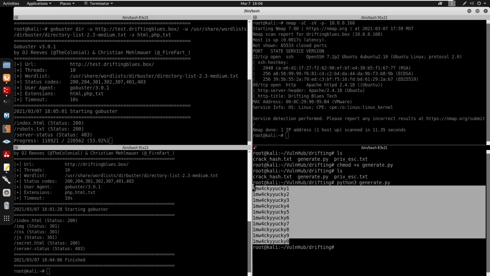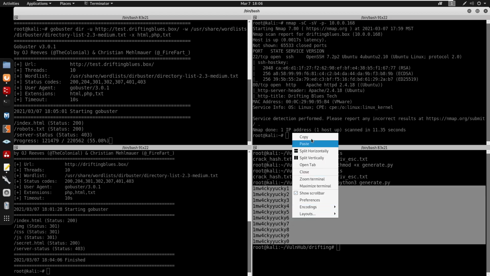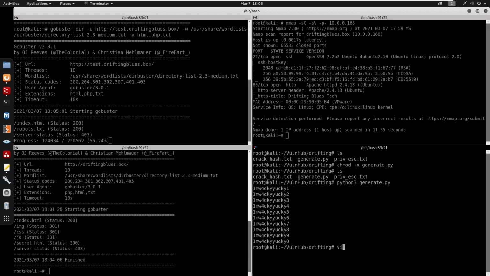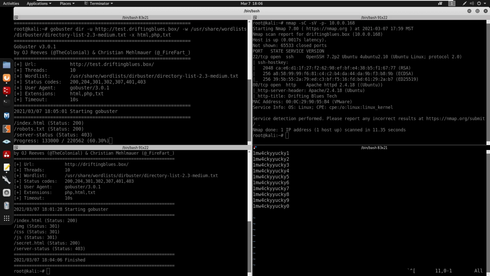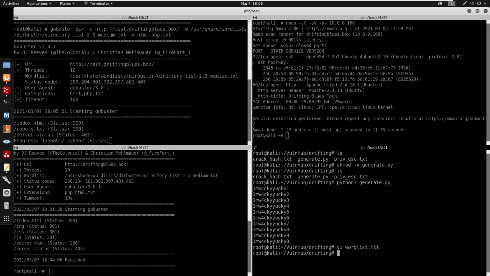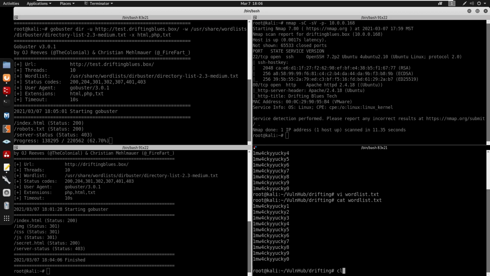So let's copy this here. We'll vi into wordlist.txt. We'll paste those in here. We'll write quit. Now we do have our word list, right, to start brute forcing.